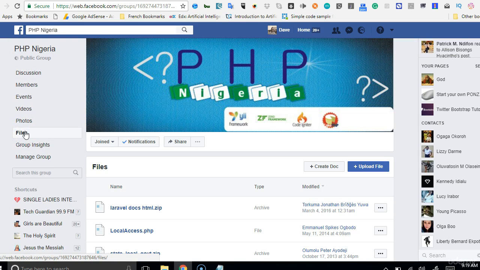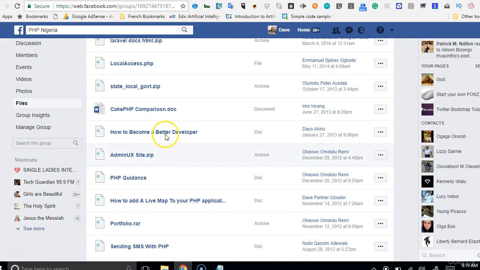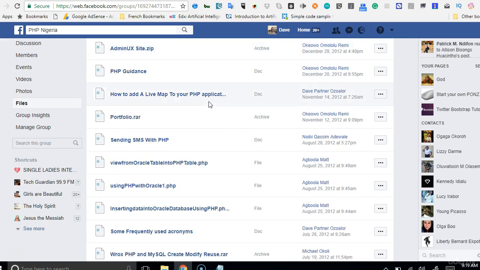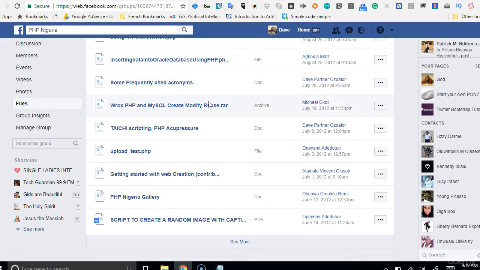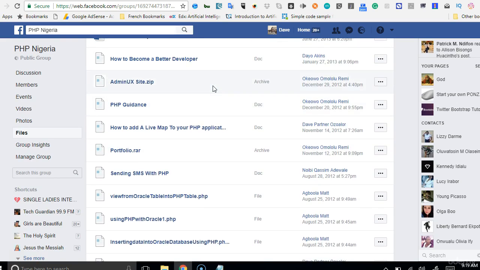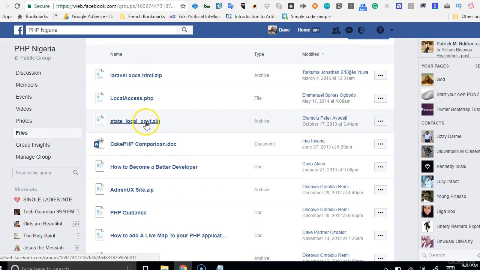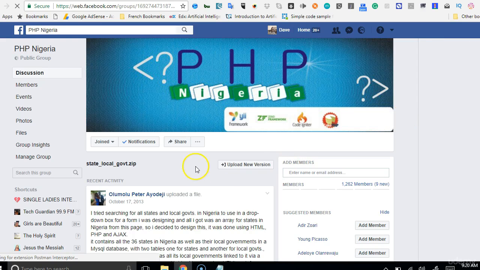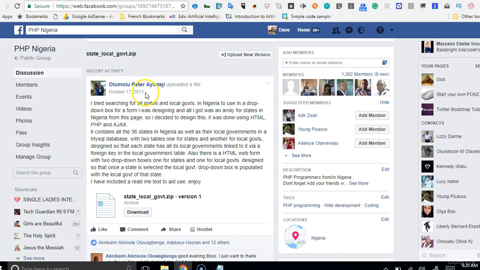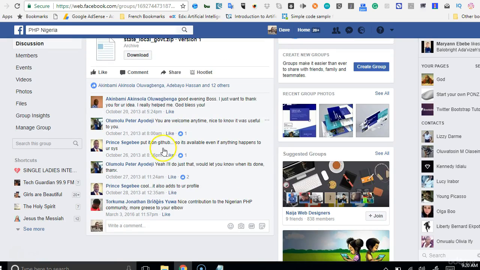When you click on files, you scroll down, you see so many documents that were uploaded by Nigerian PHP developers, and very nice documents and contributions by Nigerian developers. But the one we're looking for is the one that has states and local government. It's a zip file, so you click on it and simply download. When you download, you unzip it, as you can see right here. This person uploaded it in 2013, so you can leave a thank you comment here.